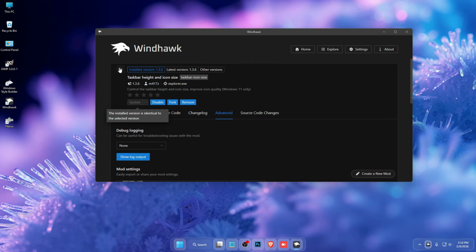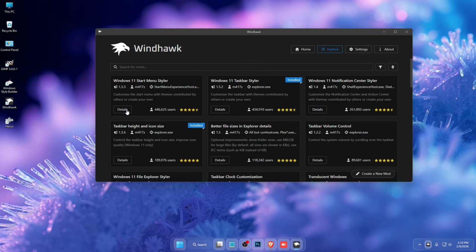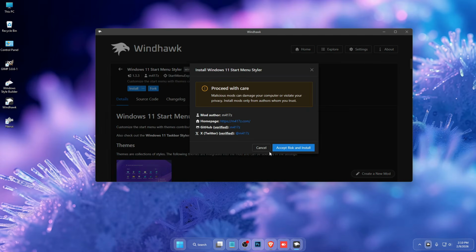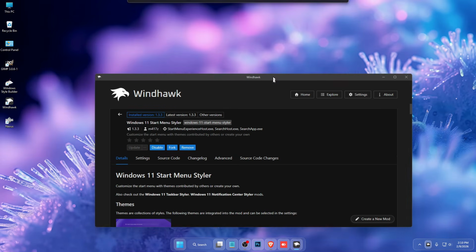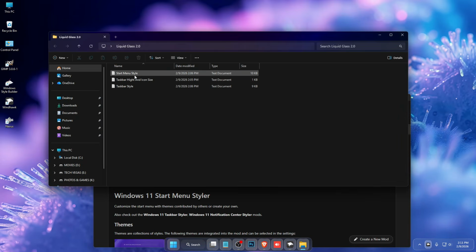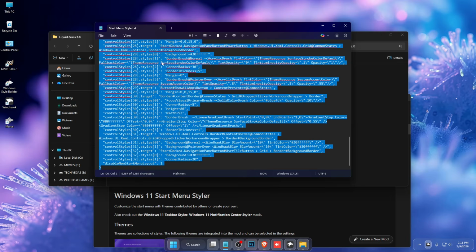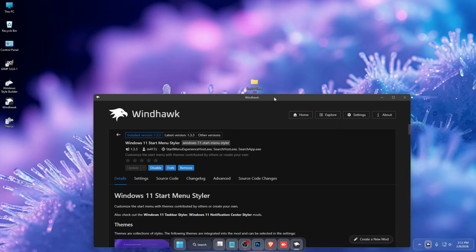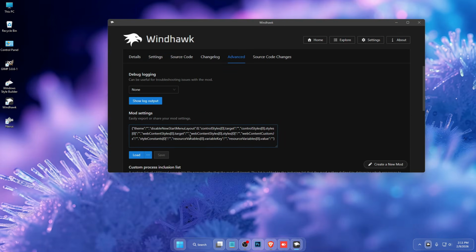Now we have to install another mod called Windows 11 Start Menu Styler. Click on details and then click on install, and then go to this folder and copy this Start Menu Styler script as well, and then go to the advanced tab, paste it here and then click on save.